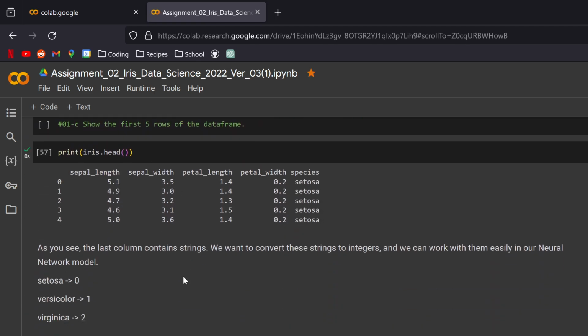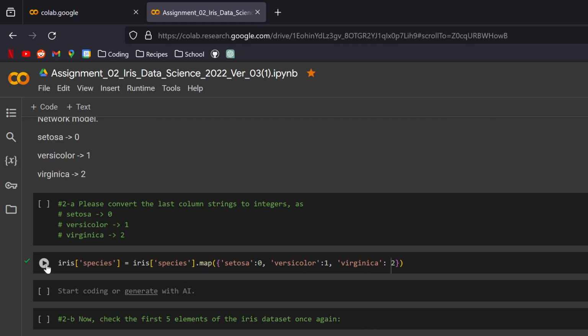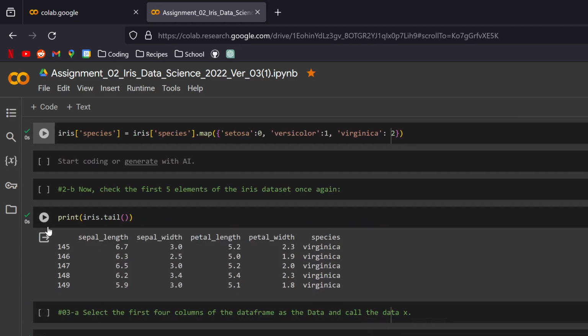I don't use Colab. Most of your assignments, I just use VS Code, so I forget that I have to rerun if I'm going to make changes like that. There we go. So if we look at the tail, you can see we're getting 2 now for the species. So we know that everything is working correctly.